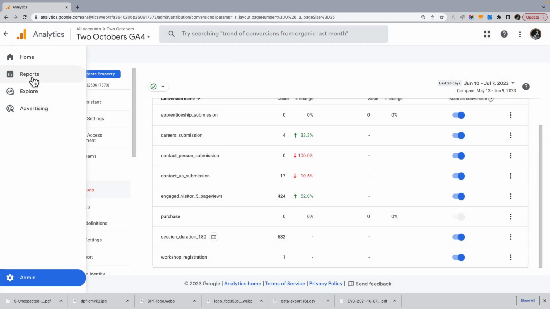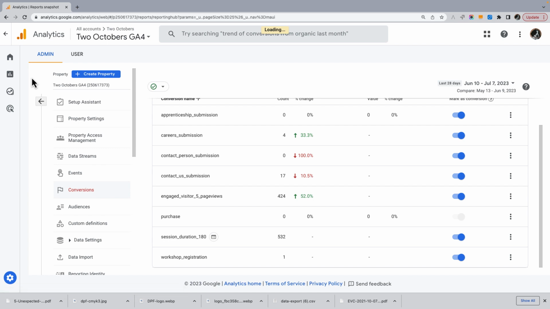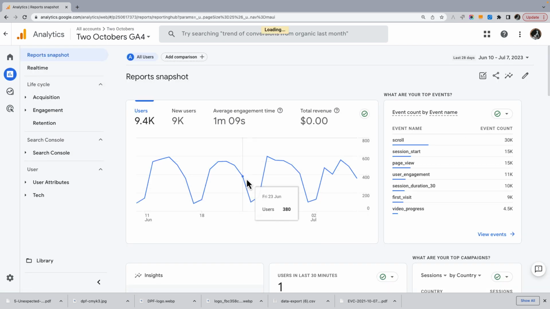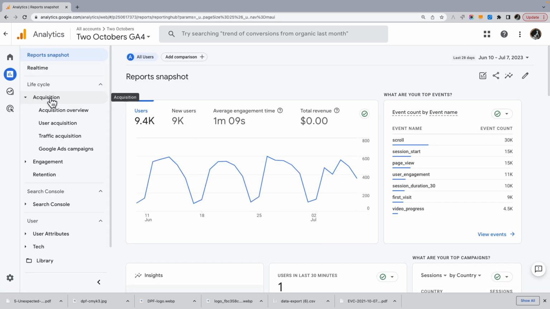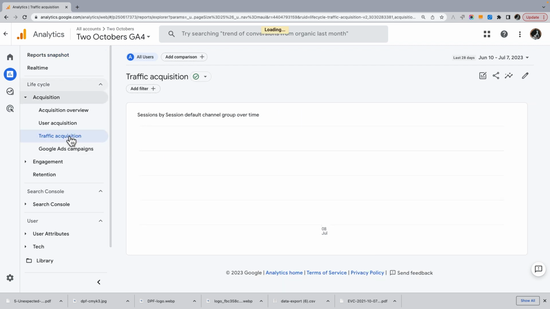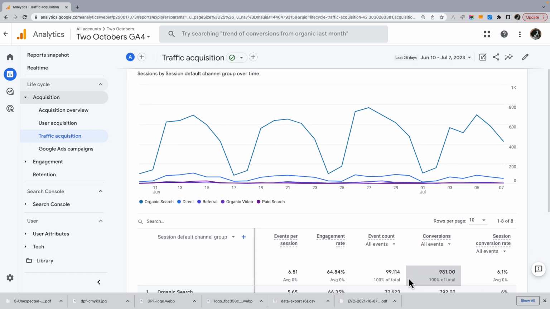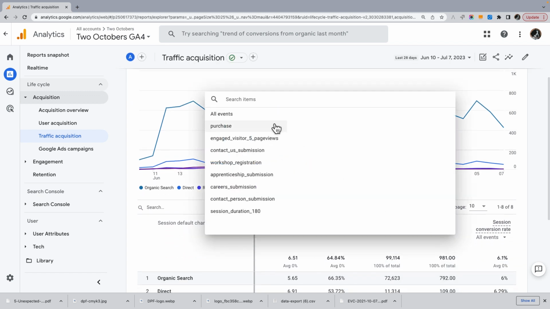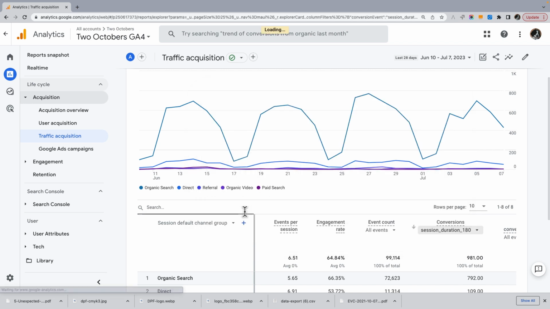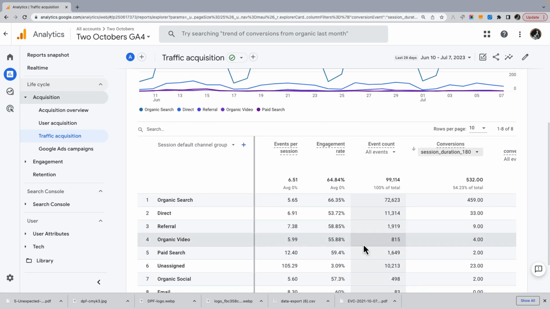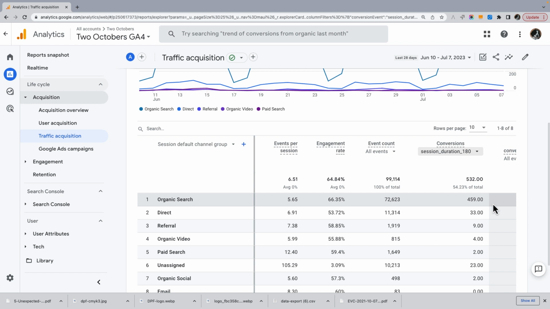And then if you go to one of your reports, again, I've had this running for a few days, so I have some data. You'll need to wait for data to collect. But if we go to traffic acquisition now, we see conversions here, and we've got this session duration 180. And so you can see now it's showing me that.